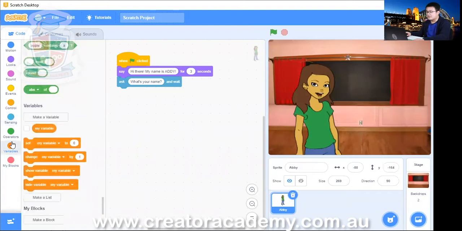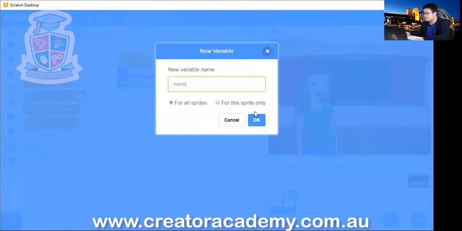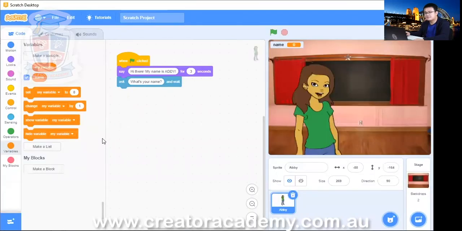So we go into variables, and then we make a variable here. We're going to make this variable called name. And that is going to be what we store the person's name in. And then we go, okay.